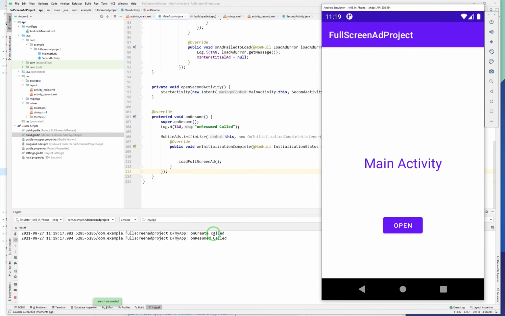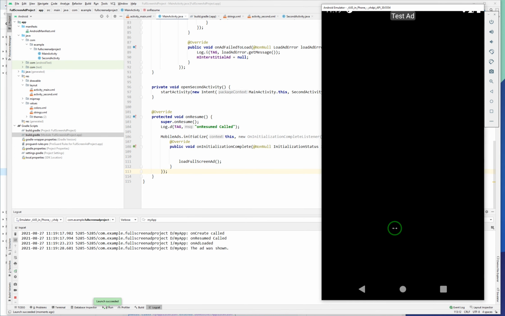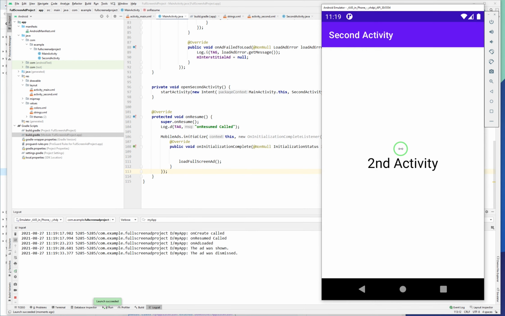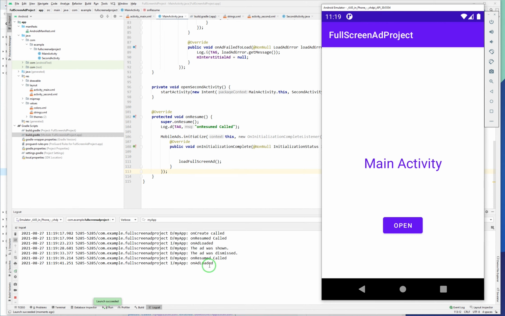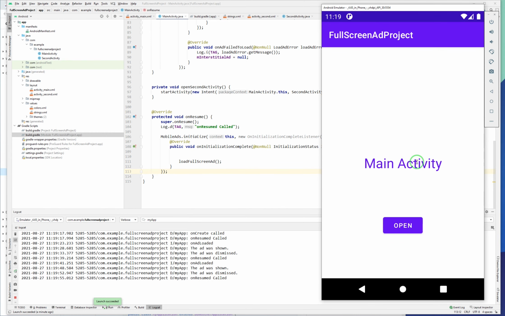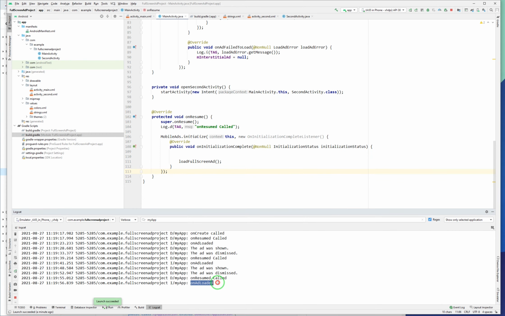As you can see, the onCreate method and the onResume method are both called here, and it loaded an advertise. So if I click here, it shows the advertise. I close it, it goes to the second activity. Then I use this back button, it goes to the main activity, the onResume method will be called again, and it will load another advertise. So if I click here again, it will show another advertise. And it will happen again and again. Every time I go to the main activity, it will load an advertise. Perfect. Let's stop it.